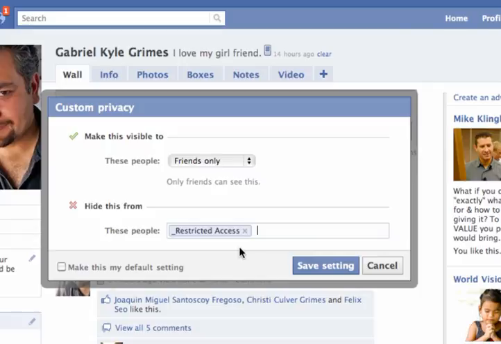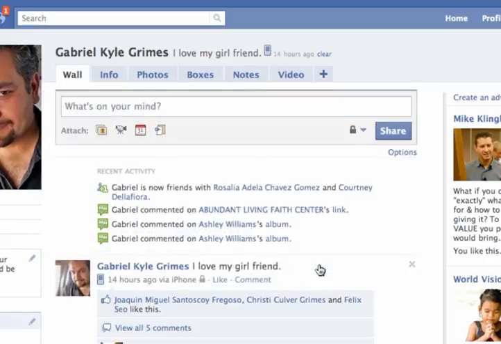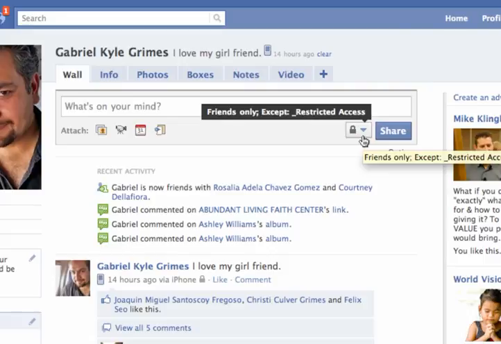Now, the only people who can see my wall are my friends, but not the people in the group called restricted access. And that's how I make sure my wall is private. So I save settings, and it's all complete. If you want to check your settings, you can click over here, and it'll show you. All right? Wait, hold on a second.